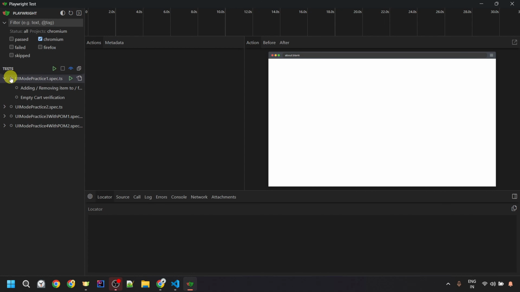And this play option is available for each of the test scripts and also for each of the tests, right? So whatever you want to execute, accordingly, you can click on this run button. Let's say if you just want to execute this test only, you can click here. If you want to execute the complete test script file, you can click here, okay? And if you just want to execute the complete suite itself, you can click here on this run button.